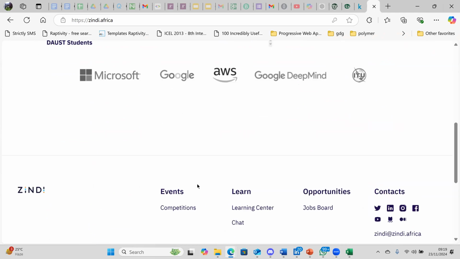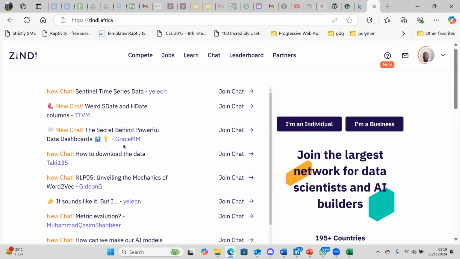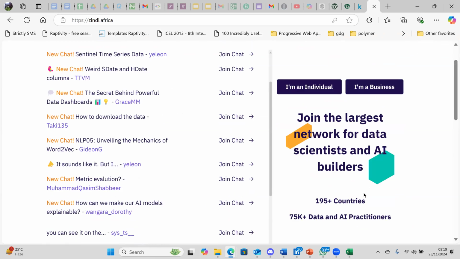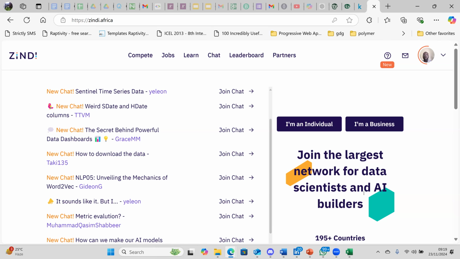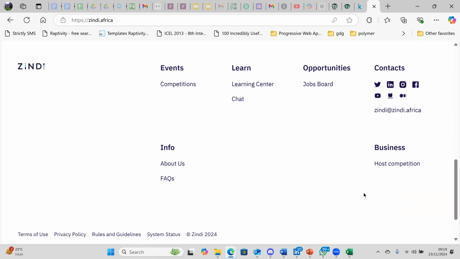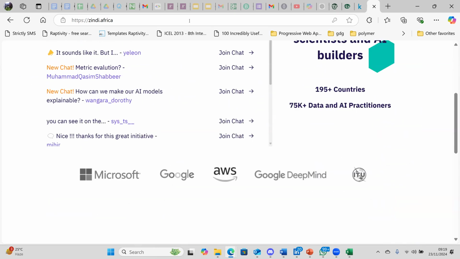They also have their own various data sets on Zindi too. Various data sets that you can also play with as much as possible. There are so many platforms where you can get data sets. You do a simple Google search.